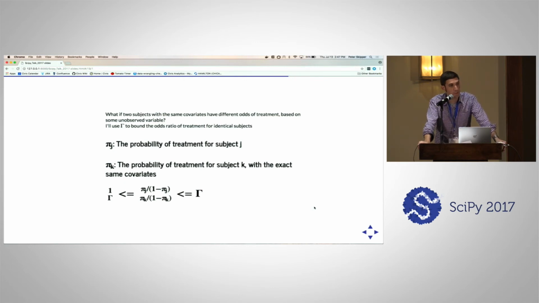So one way to look at this mathematically is to calculate an odds ratio between these two individuals. If I assume that they have the exact same covariates, and I look at the odds of treatment for both, if my assumptions are correct, their probabilities of treatment should be equal, and the odds ratio between them should be 1.0. But as they get further and further out of whack, I'm going to bound that by this constant gamma. And I'm going to take a look at different values of gamma to see how that might affect my analysis. That's going to change my p-value on this one.